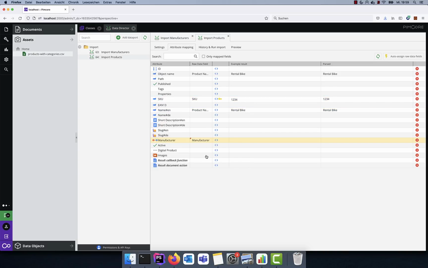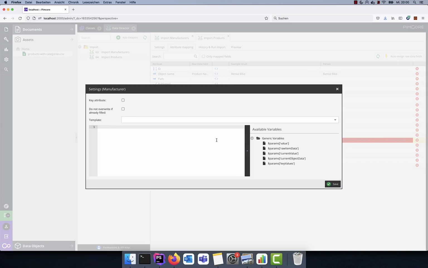Here I can select manufacturer, but there will be an error. This is because the manufacturer in the CSV file is only a string, and we cannot import a string to a many-to-one relation. And for this reason, we have to tell the data director how it can find a manufacturer object based on that manufacturer name.